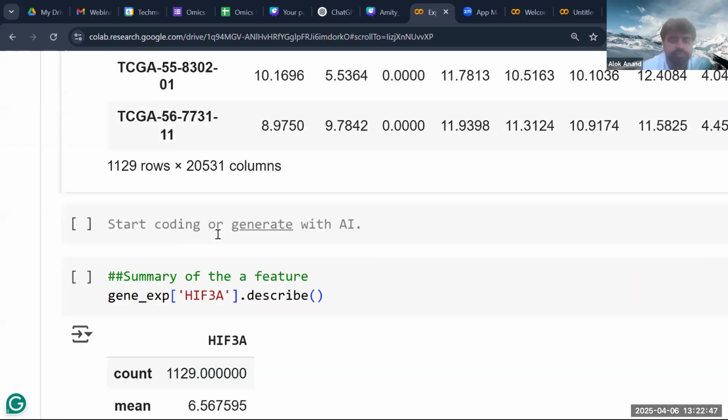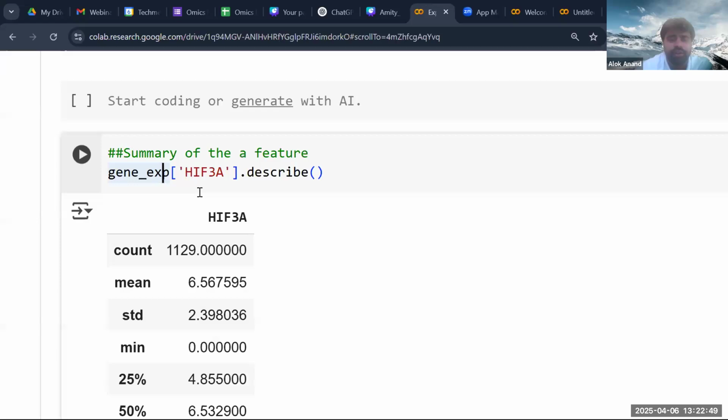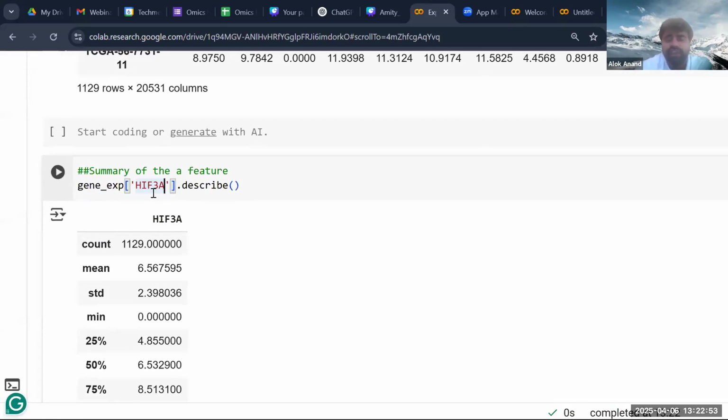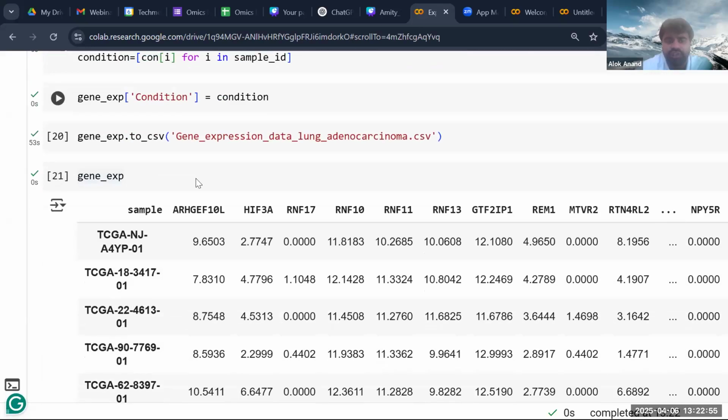So see here what we are doing. Suppose we are interested in understanding the HIF3A gene. So here the HIF3A gene is here, and we want to understand its properties. What is the mean value of this gene in all the samples? What is the minimum value? What is the maximum value? What is the standard deviation and all, right?